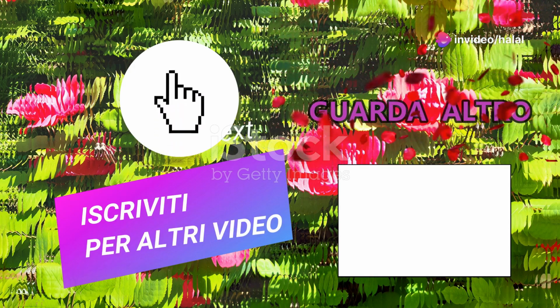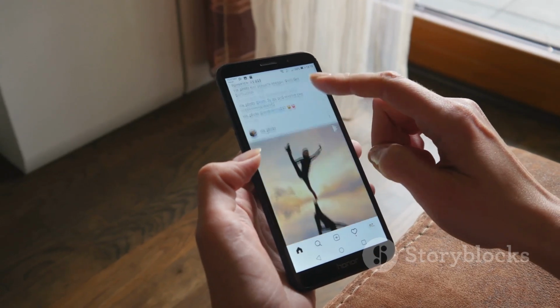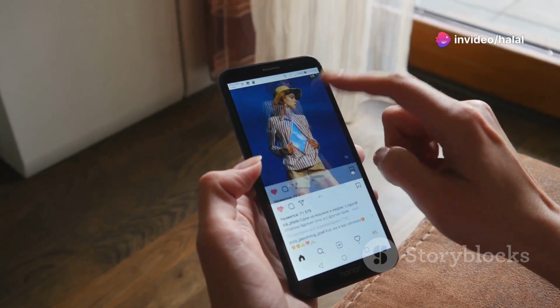Next, browser extensions. Install Downloader for Instagram from Chrome Web Store or Firefox add-ons. Now, a download button will magically appear on video posts. Just click and save.